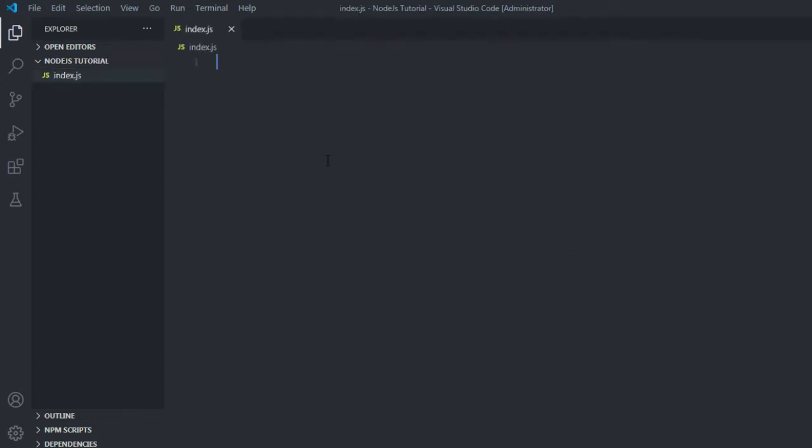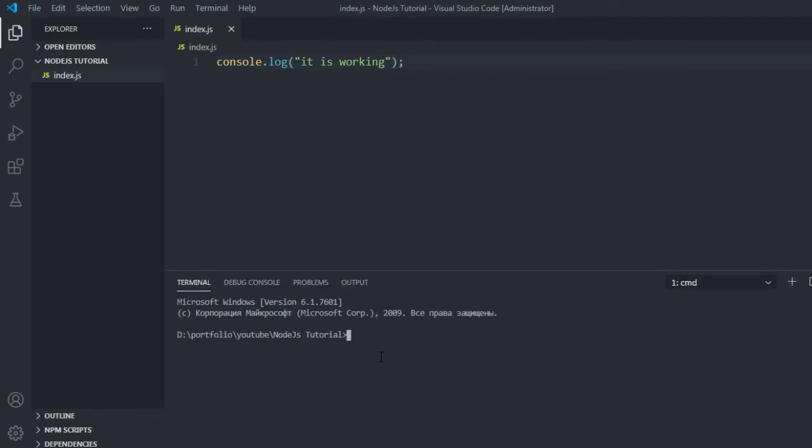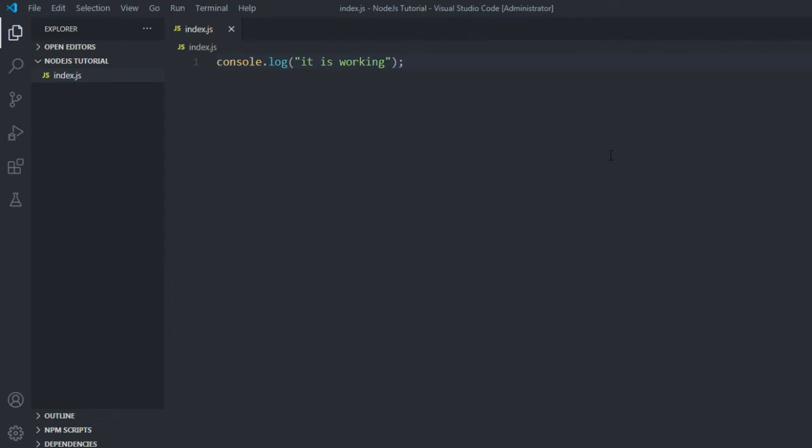Index.js. To make sure that Node.js is available on our computer, let's just console out something. Console log "it is working", and let's run that in our terminal. Right here we say node index.js and hit enter. Now as you can see, it says it's working. It means our node is working. Now we can actually run the Node.js code.